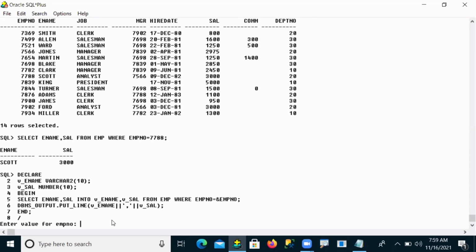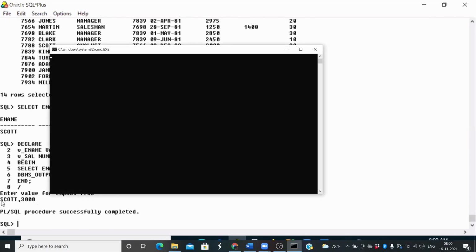Now let's execute it. It asks to enter a value for EMP number. Now I entered 7788. Then what happened? Scott and 3000 we got.